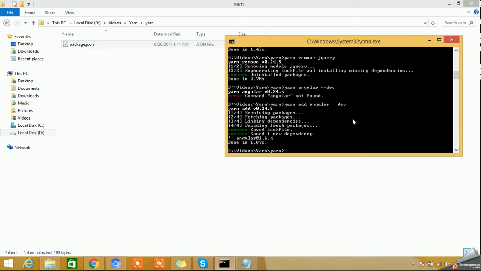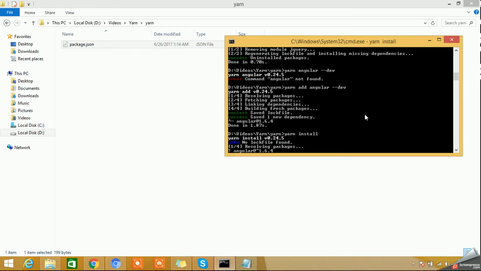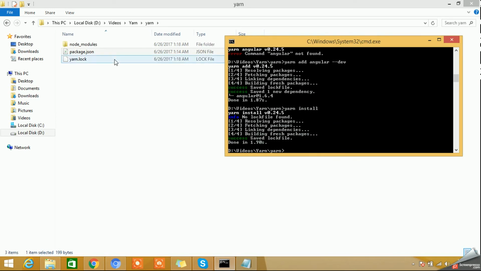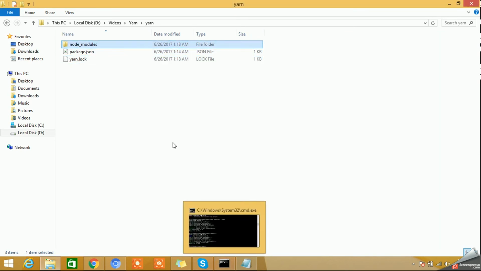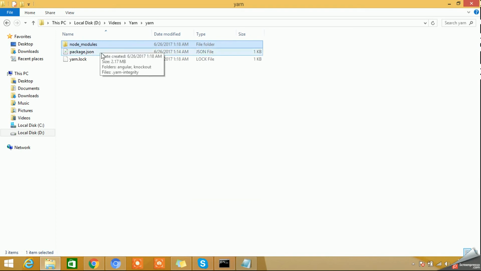So right now we have the package.json file. We have deleted the node modules folder. Now likewise for npm, we had a command npm install which used to read the package.json file and download all the dependencies. Similarly for yarn, we have here yarn install. It does the same job. It will read the package.json file, it will create the yarn.lock file, and also it will create the node modules folder. So you can remove the node modules folder, but you have to keep these two files.